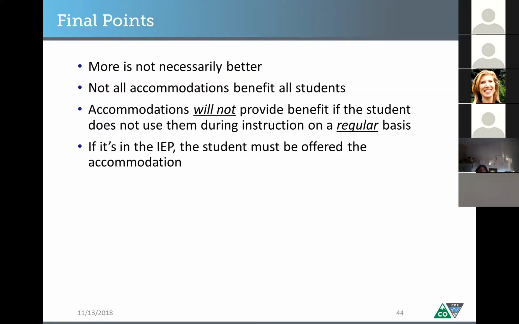So, final points on accommodations: more is not necessarily better, and not all accommodations benefit all students. I was talking with one of our DACs, or district assessment coordinators, earlier today, and we were noticing a trend: accommodations seem to be assigned because the teacher likes them, not necessarily because the student needs them. Somebody asked about students being able to listen to music during testing, and I said, sure, fine, that's okay, under certain parameters.